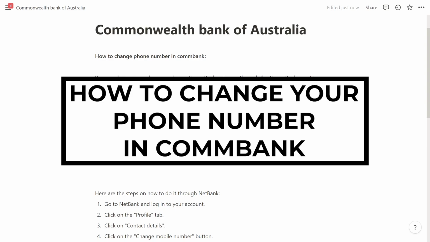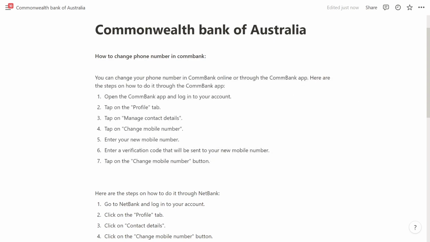How to change your phone number in Commbank. You can change your phone number in Commbank online or through the Commbank app. Here are the steps to do it through the Commbank app. Open the Commbank app and log into your account.